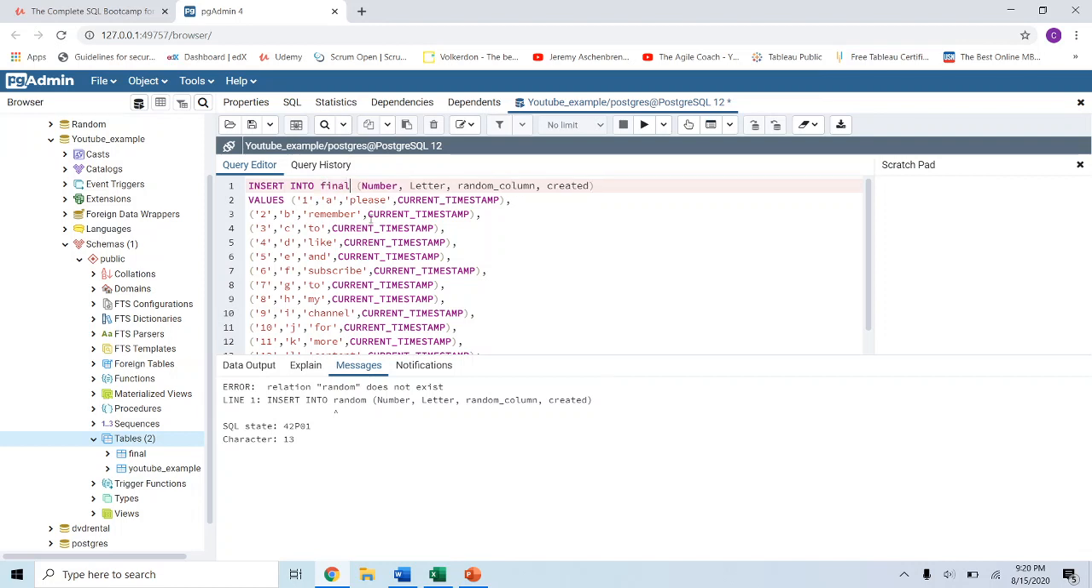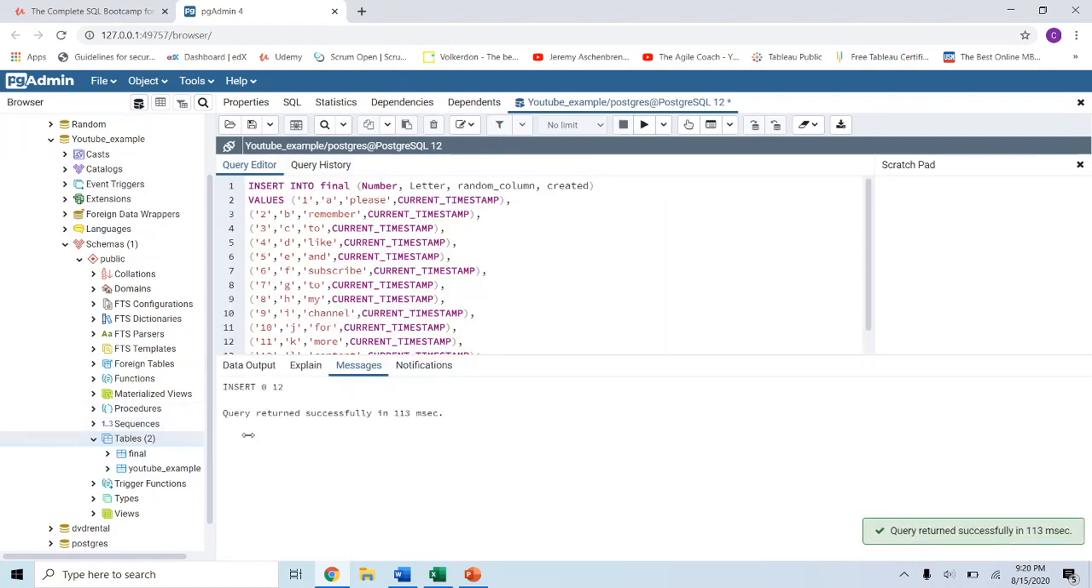So what we're going to do is insert into table final. You'll notice this turns purple because that's actually a command in SQL, but we're using it as a table name here. So when we click run, you'll see query returned successfully.